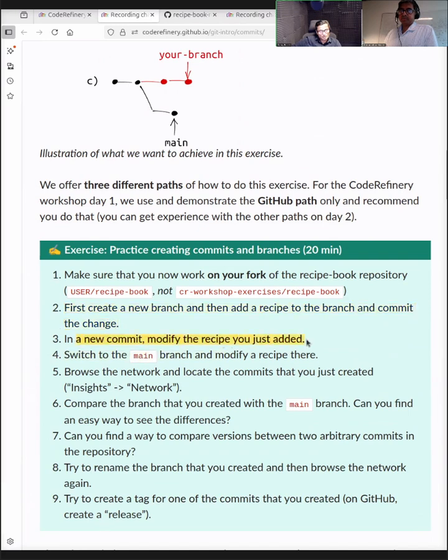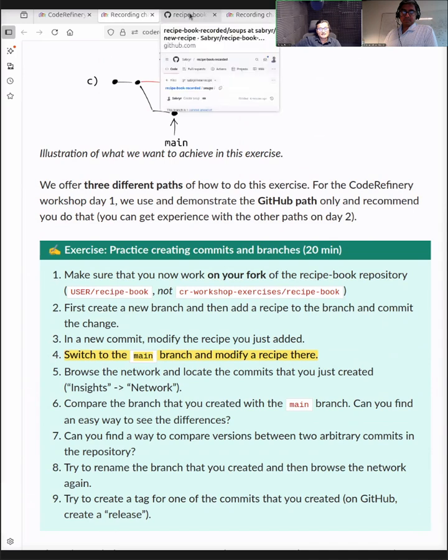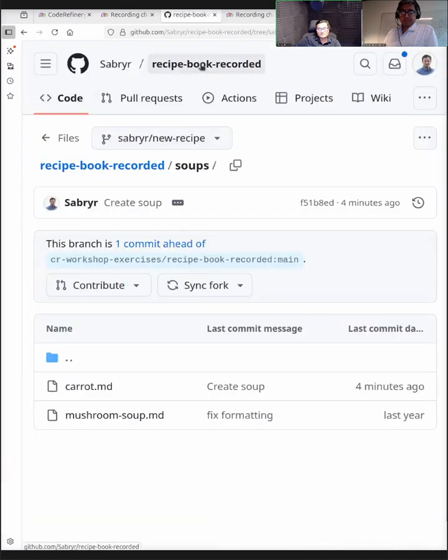you have to modify a recipe you just added. So first you need to create a new branch and add a recipe, like I did, but then you have to modify that recipe a little bit. So first you commit it, and then you modify that file. Then you have to switch back to the main branch, by clicking on the top of the browser, I could go back again to the recipe.